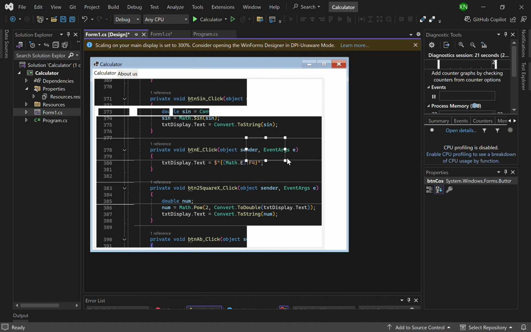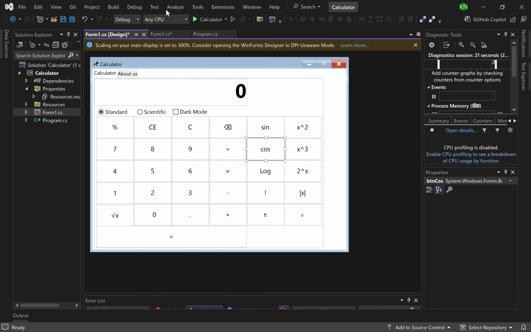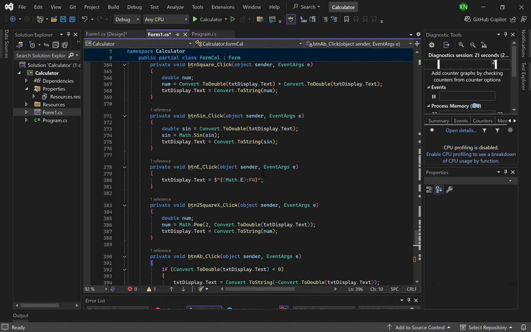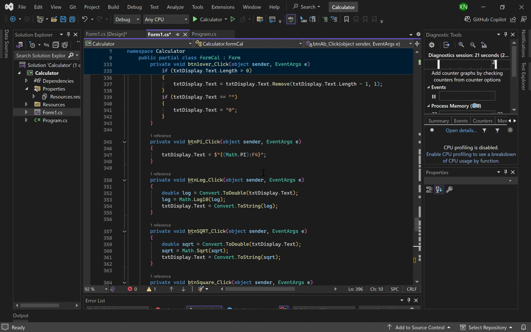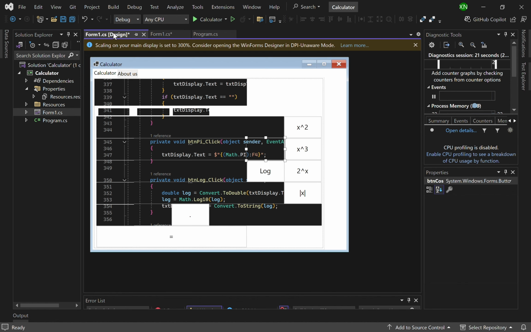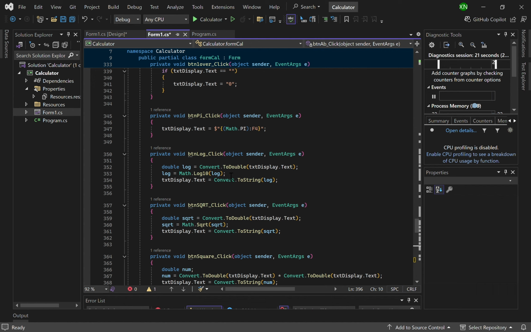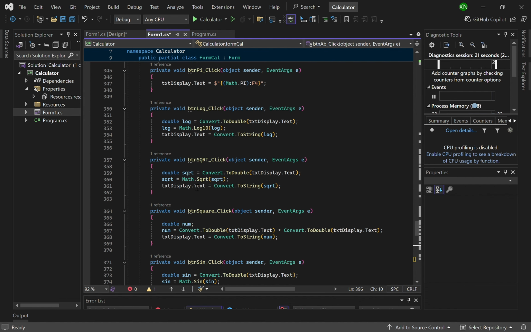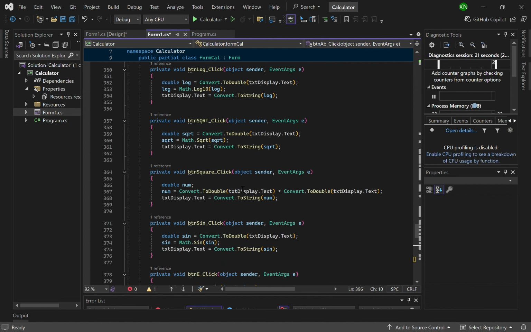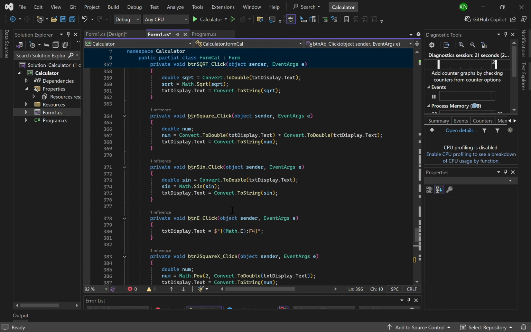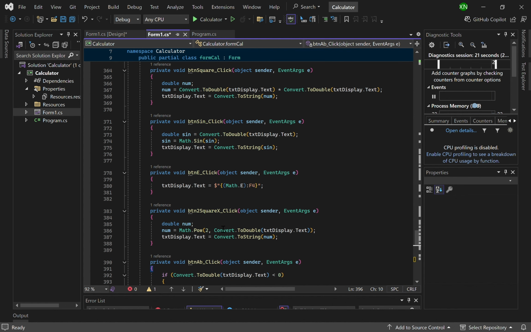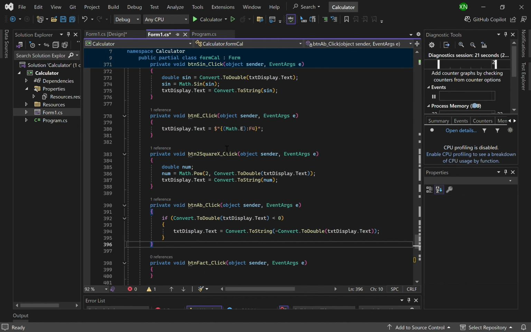The E button will display the E number, which is 2.7, and also the pi button, I use Math.PI here. Okay, the log button, I use log 10 of the Math class. The square root, I use square root of the Math class. And also the sin and cos, I use sin and cos in the Math class either.